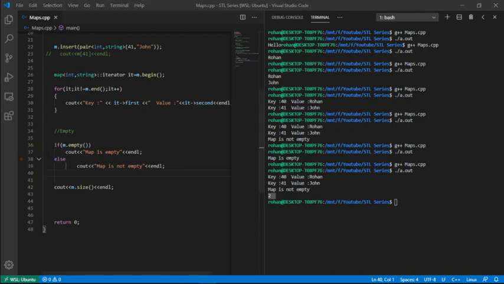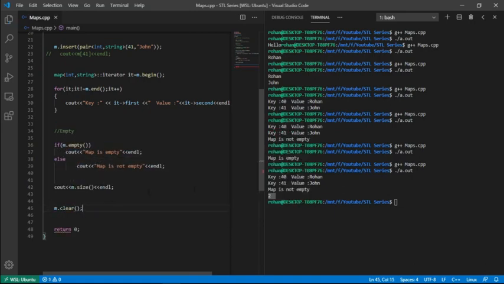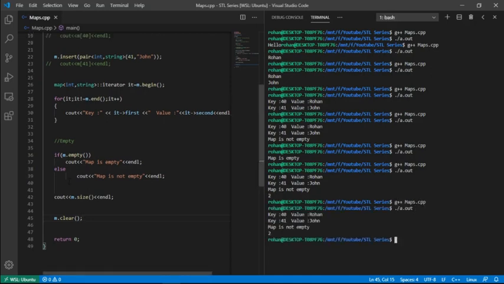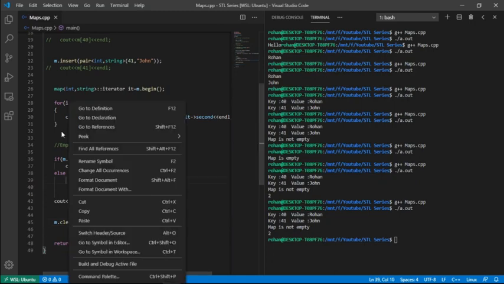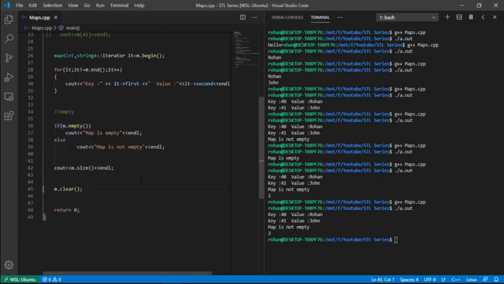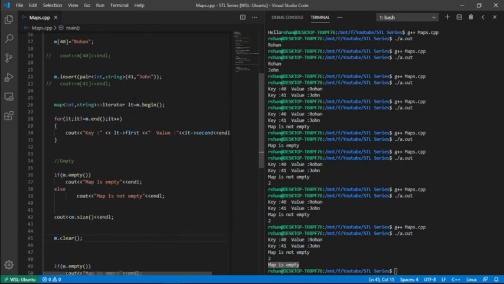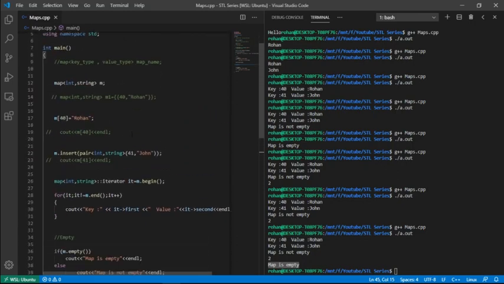There are various other functions like clear. You can see m.clear basically clears the whole map actually. So it clears all the values and returns an empty map. So let us see, we'll put this statement after clearing. As you can see, map is empty. So this clear function actually removes all the elements of the map. So it's a great tool you can use.